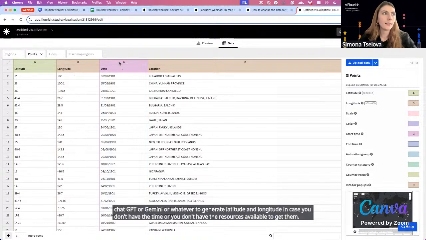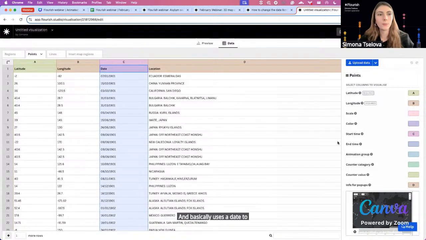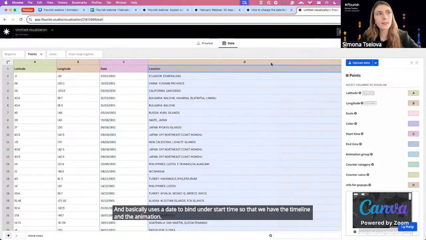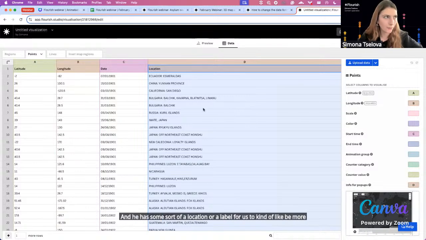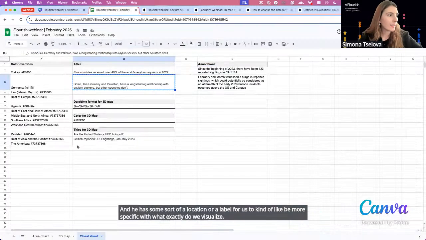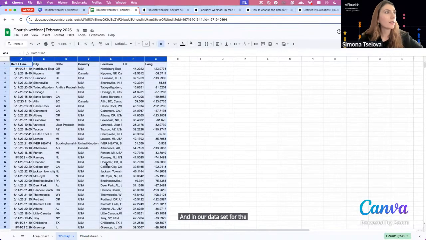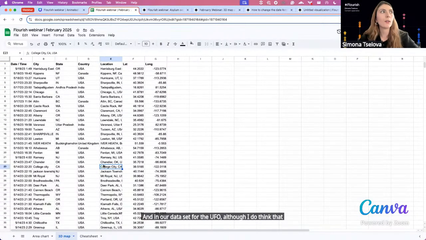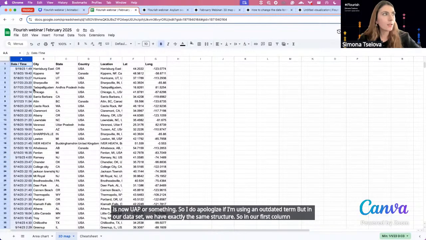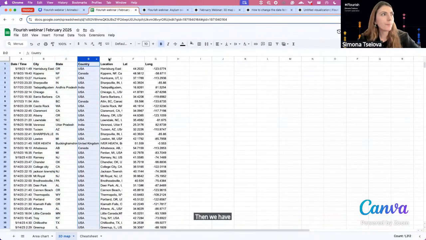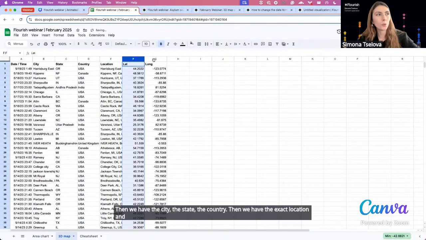It also uses a date bound under start time so that we have the timeline and the animation. And it has some sort of a location or a label for us to be more specific about what exactly we visualize. In our UFO data set, although I do think that the new name for UFO is now UAP or something, so I apologize if I'm using an outdated term, we have exactly the same structure. In our first column, we have a date and time column. Then we have the city, the state, the country. Then we have the exact location and the latitude and longitude coordinates.